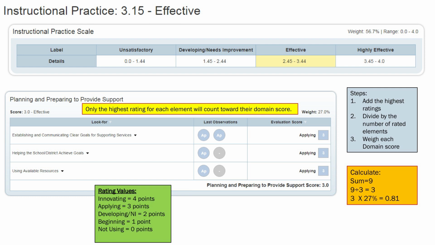First is Domain 1, Planning and Preparing to Provide Support. Notice the highest rating is already in the far right column, labeled Evaluation Score. If we add these ratings, we get the sum 9. Then we divide by 3. The domain score is 3.0. Next, multiply by 0.27 to apply the domain weight of 27%. This gives us the weighted score of 0.81.